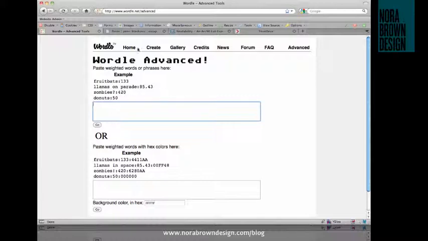So it's a lot of fun to play with, and it's kind of useful in that you can see what your most used words are, which means it's what you're talking about, or you can even use competitors' RSS feeds and see what they're talking about.